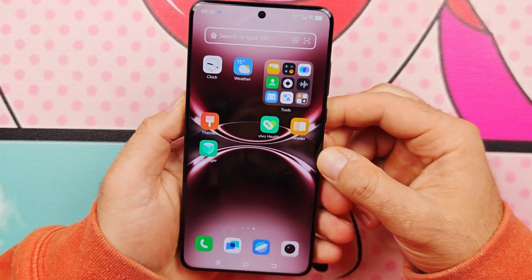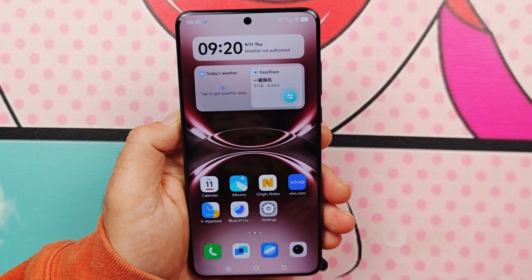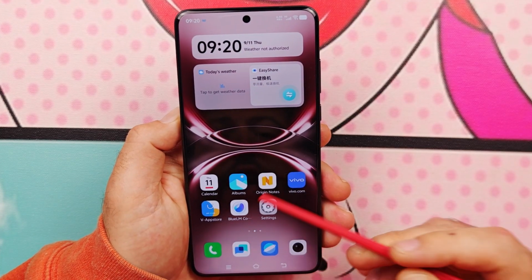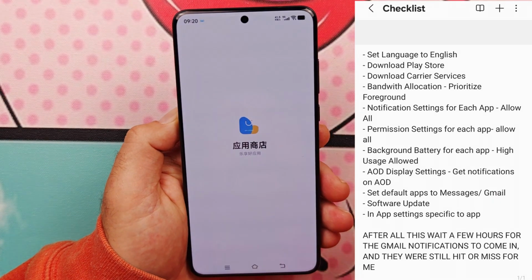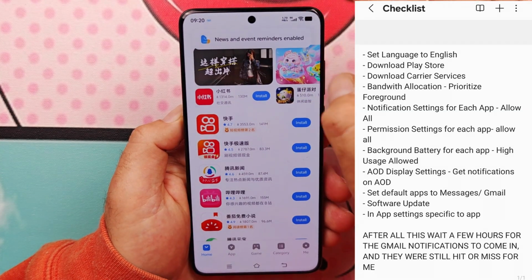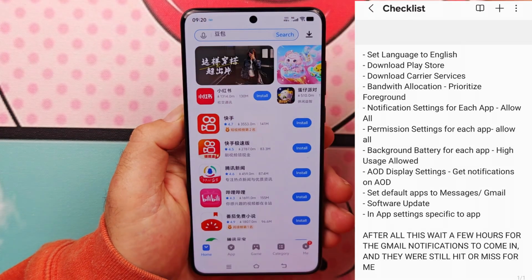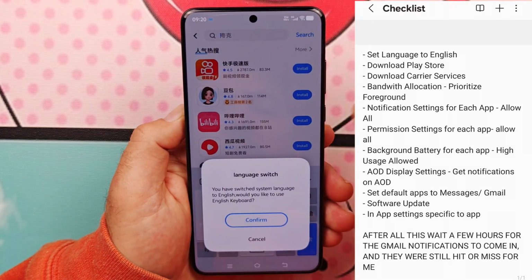Okay, so first thing I'm going to do here, I'm going to go to this V App Store. Agree. Turn on news and events reminders, or turn off, whatever. You're going to go up here and search. I know it all looks scary.